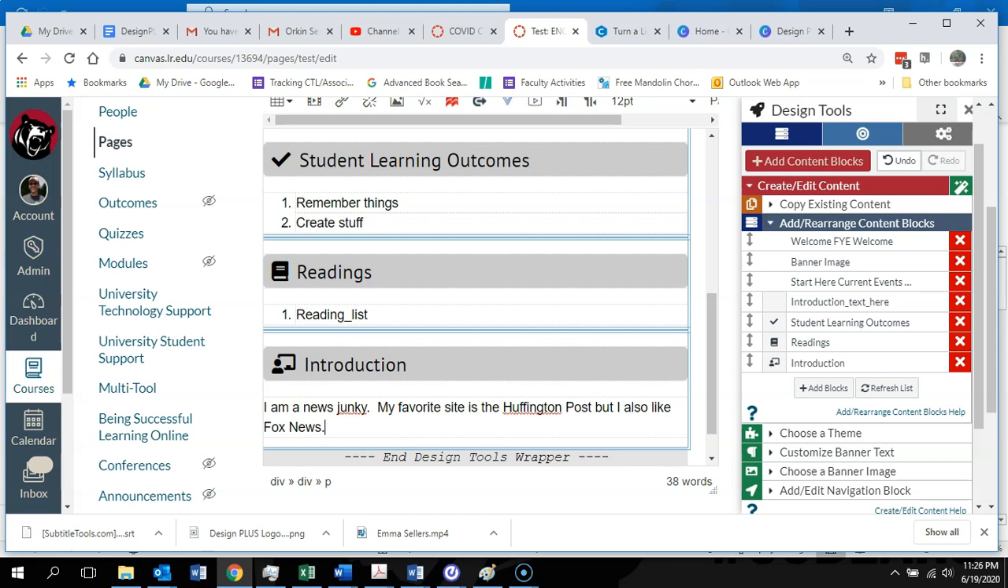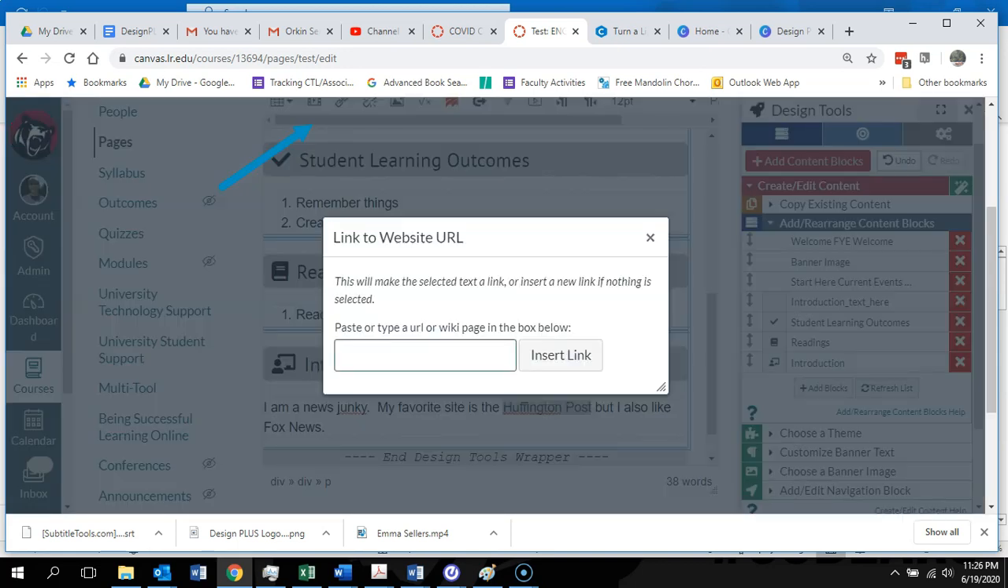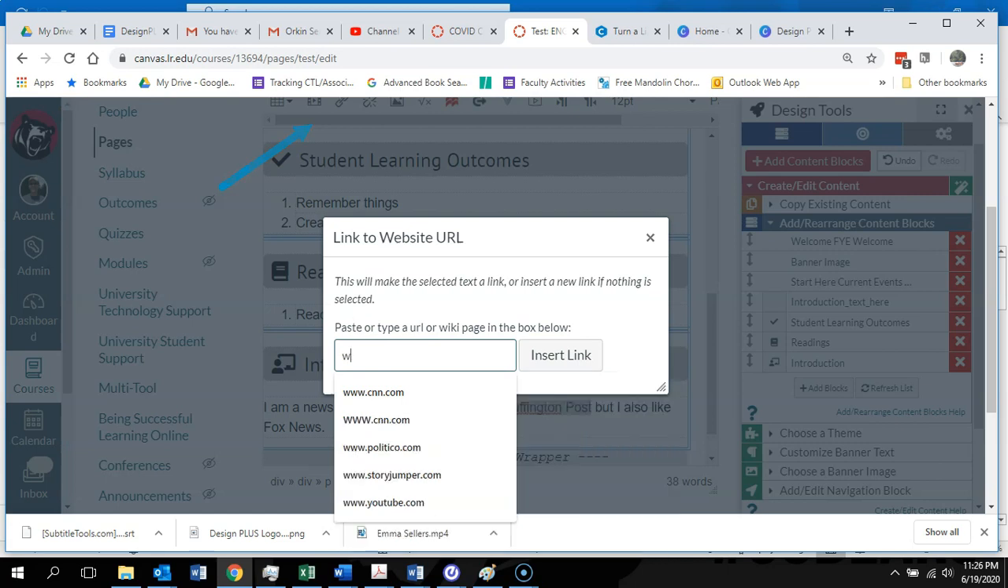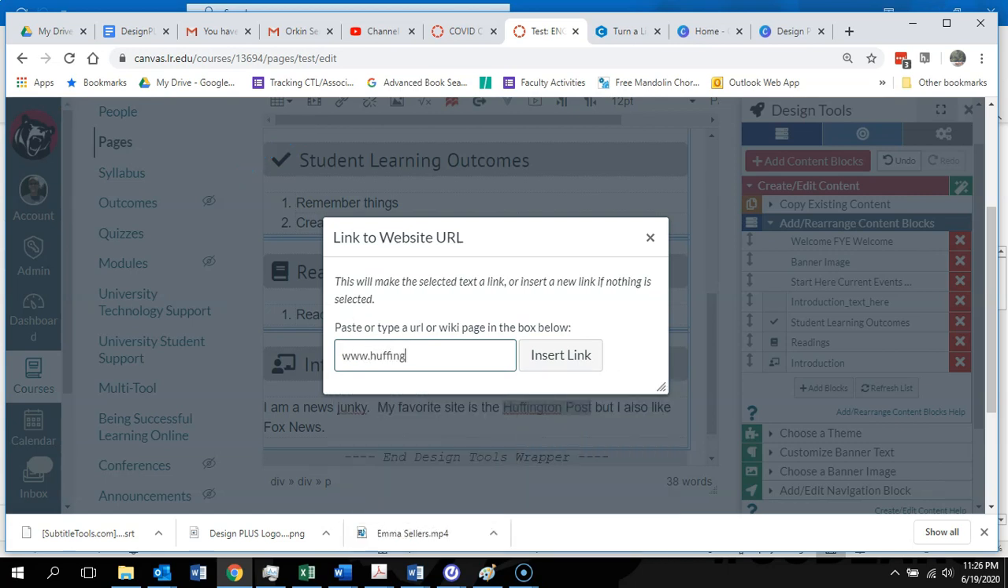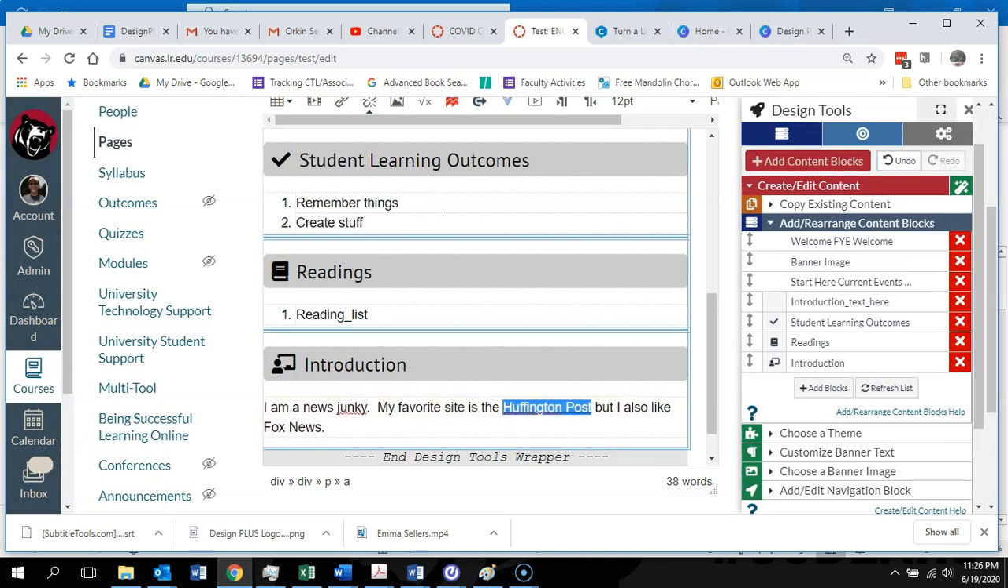And let's say that I want to link out to those. I'm going to highlight the text, and then I'm going to click link to URL, just like I normally would in Canvas. And I can insert my link.